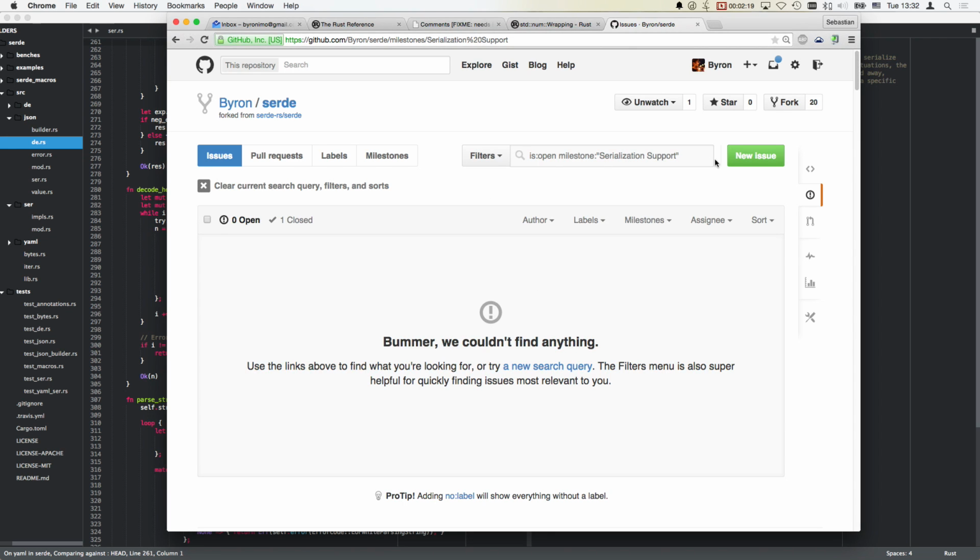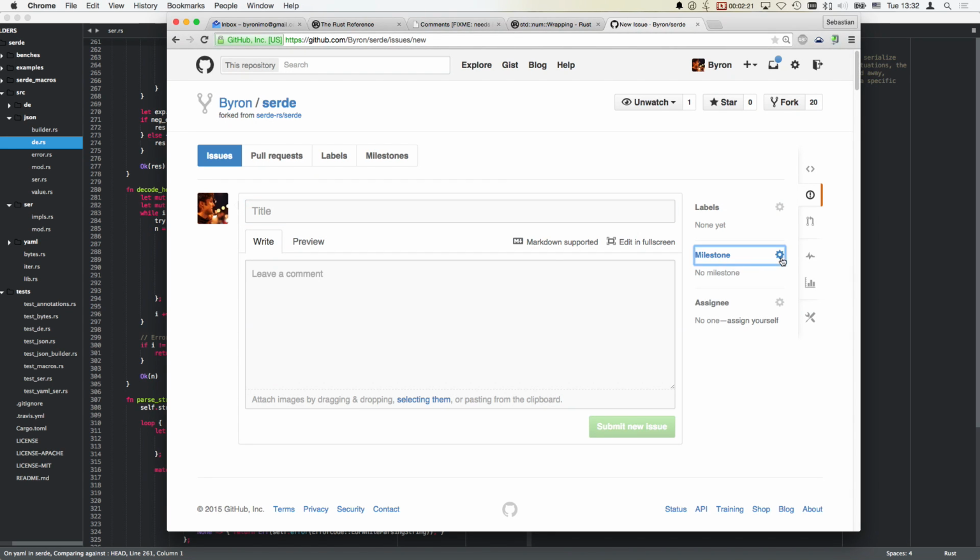So this is it. Let's have a new issue here. And which one would it be for serialization support? I definitely want to work on issues, but the serialization support is kind of the milestone. I don't know how to split it up, basically.